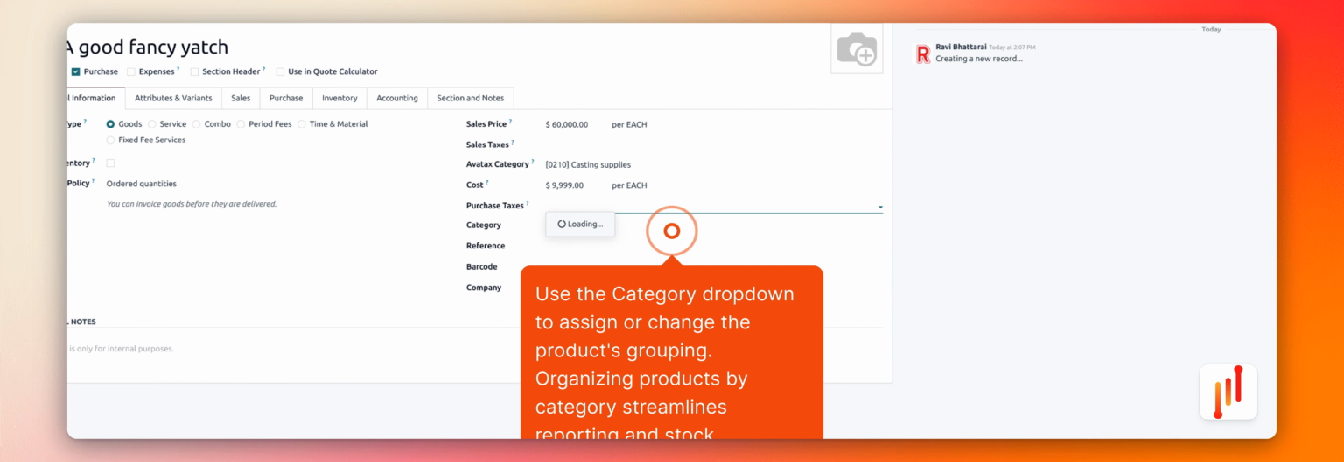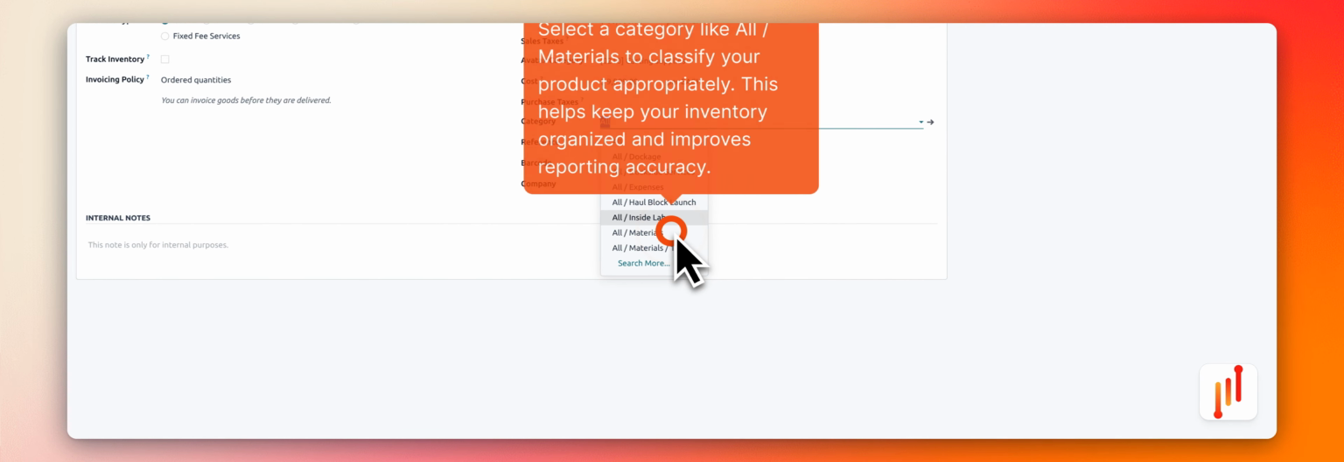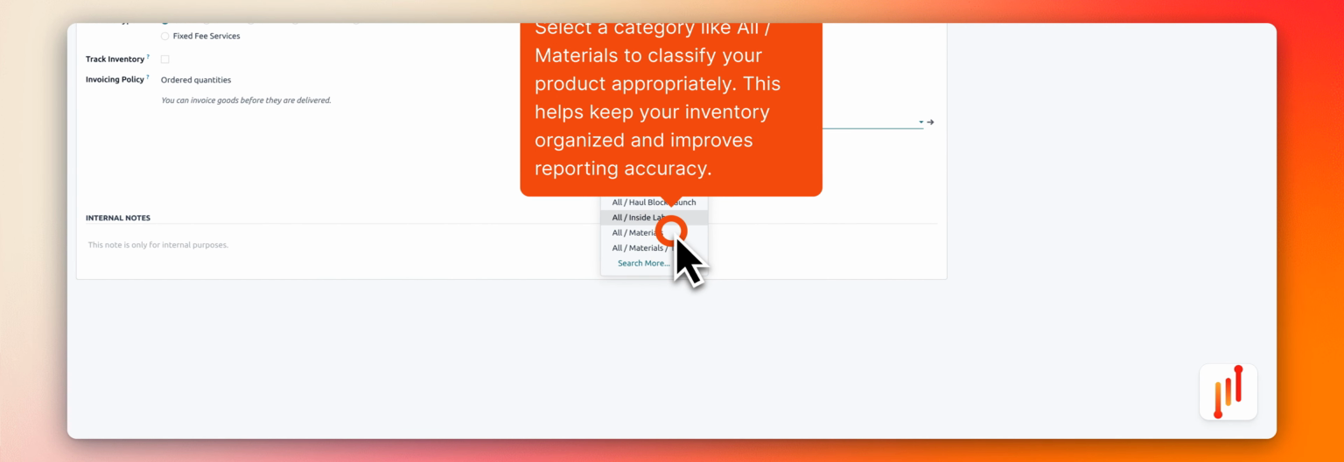Use the category dropdown to assign or change the product's grouping. Organizing products by category streamlines reporting and stock management. Select a category like All Materials to classify your product appropriately. This helps keep your inventory organized and improves reporting accuracy.